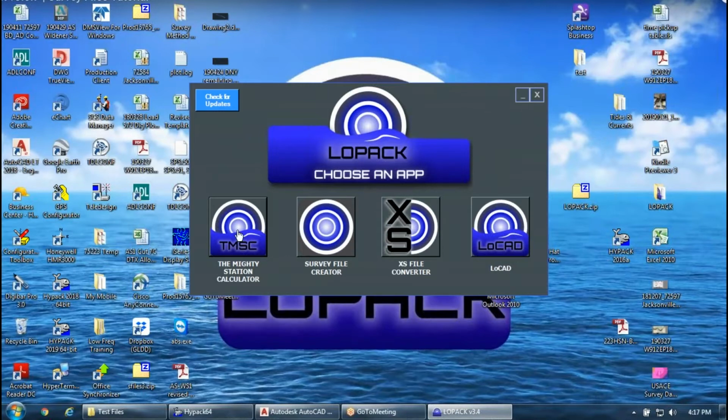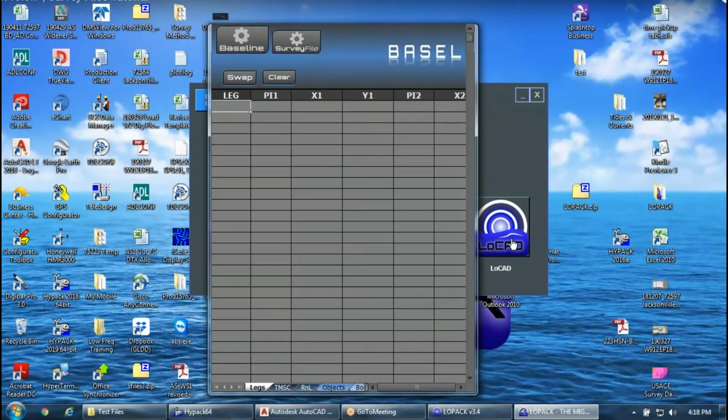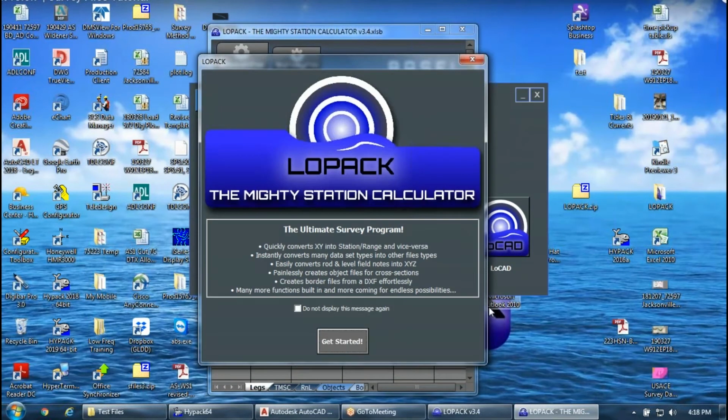So the first thing here is you see a couple different apps here that you can choose from. The one that everybody's familiar with in previous versions, in the 3.3 and lower versions, is the MyStation Calculator. I just went ahead and clicked that. Take a second to load up here. The other ones are Survey File Creator, XS or Cross Section File Creator, and a new LoCAD.